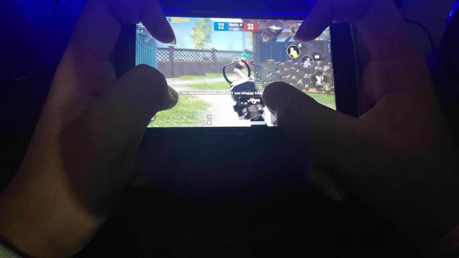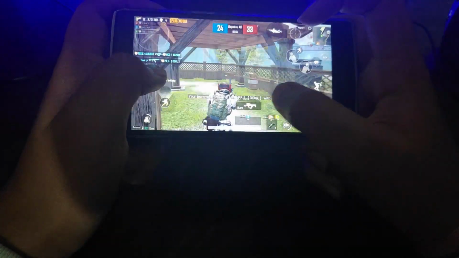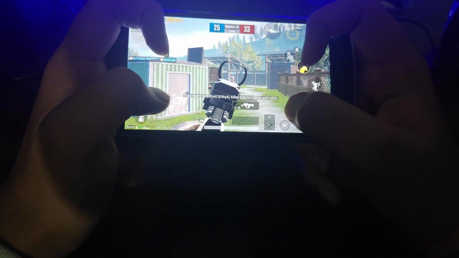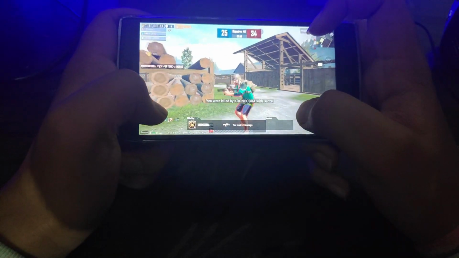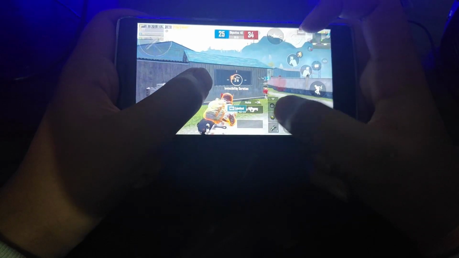As you can see, running perfectly smooth. No issues at all. So this is the device, OnePlus One, the legendary phone. Man, dude, oh man, really, this is a really great phone.